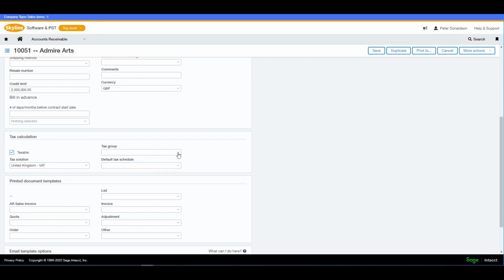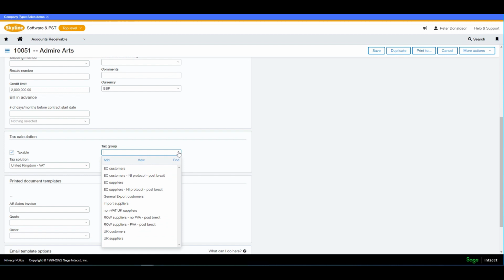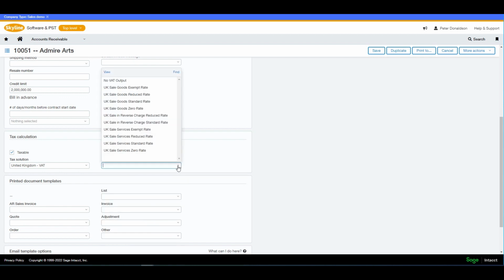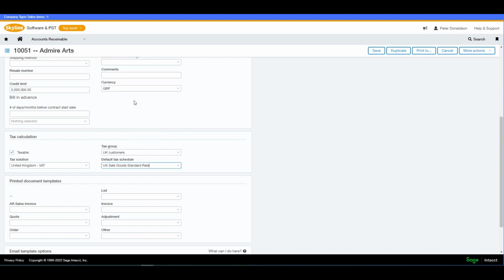The groups listed here are groups of tax details. Depending on the system you've used previously, you may have referred to tax details as tax codes or perhaps VAT rates. If we select the UK customer group and then open the default tax schedule drop-down, we can see the tax details that have been added to this group. If we select UK sale goods standard rate here, then this will be used as the default tax detail for each entry on this customer's invoice.